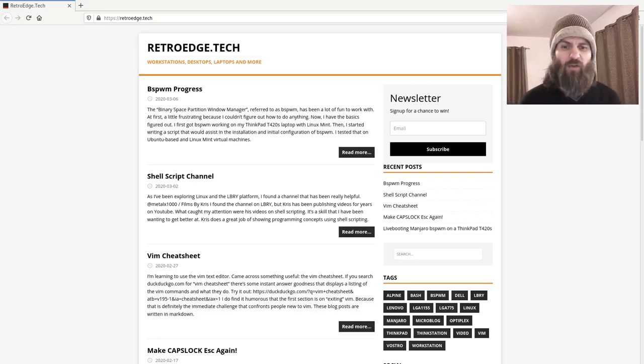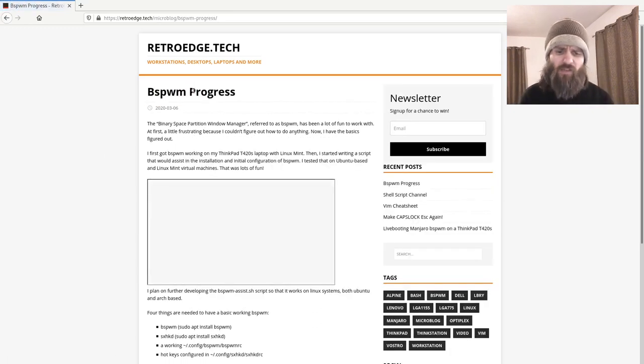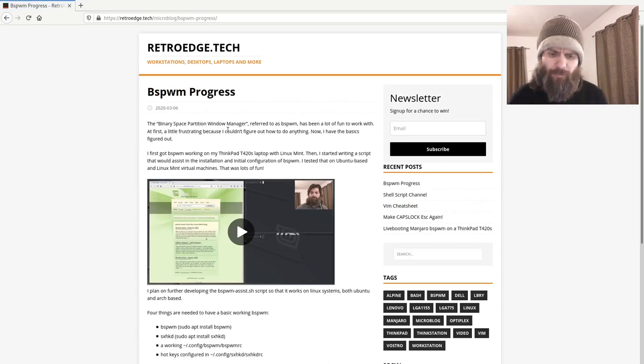Hi, this is Matthew with retroedge.tech, and I have made significant progress with the binary space partition window manager, or BSPWM. BSPWM is essentially a window manager that puts things in tiles.